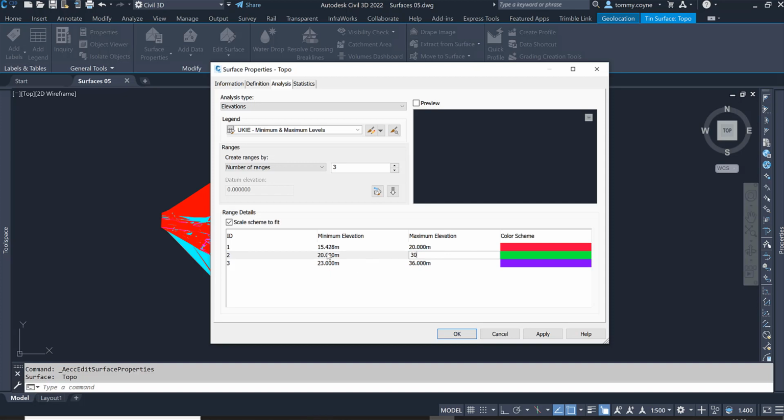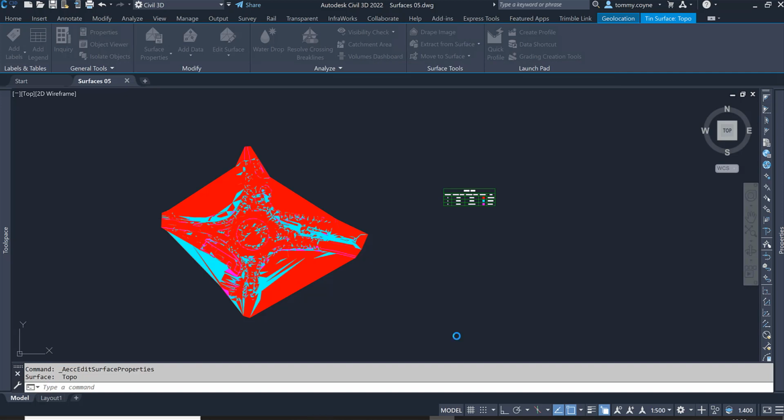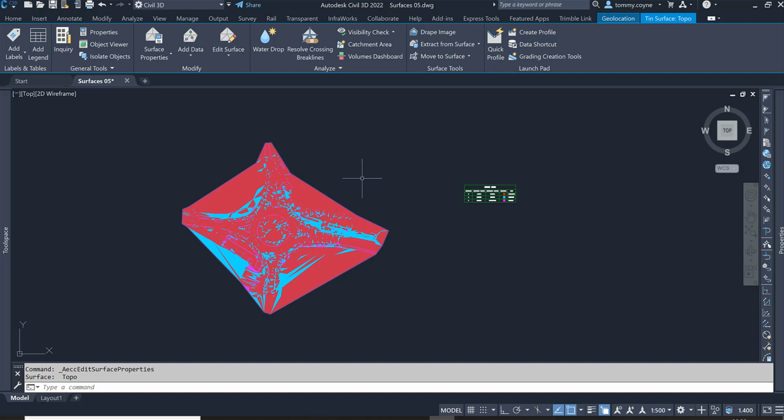So again, this is your minimum elevation and this is your maximum, and then change my last range from 30 to 36. I'm going to leave the color scheme as the default that's there, red, green and magenta, or purple, and go OK. As you'll notice, nothing has changed within the surface, we need to put it onto the correct surface style.